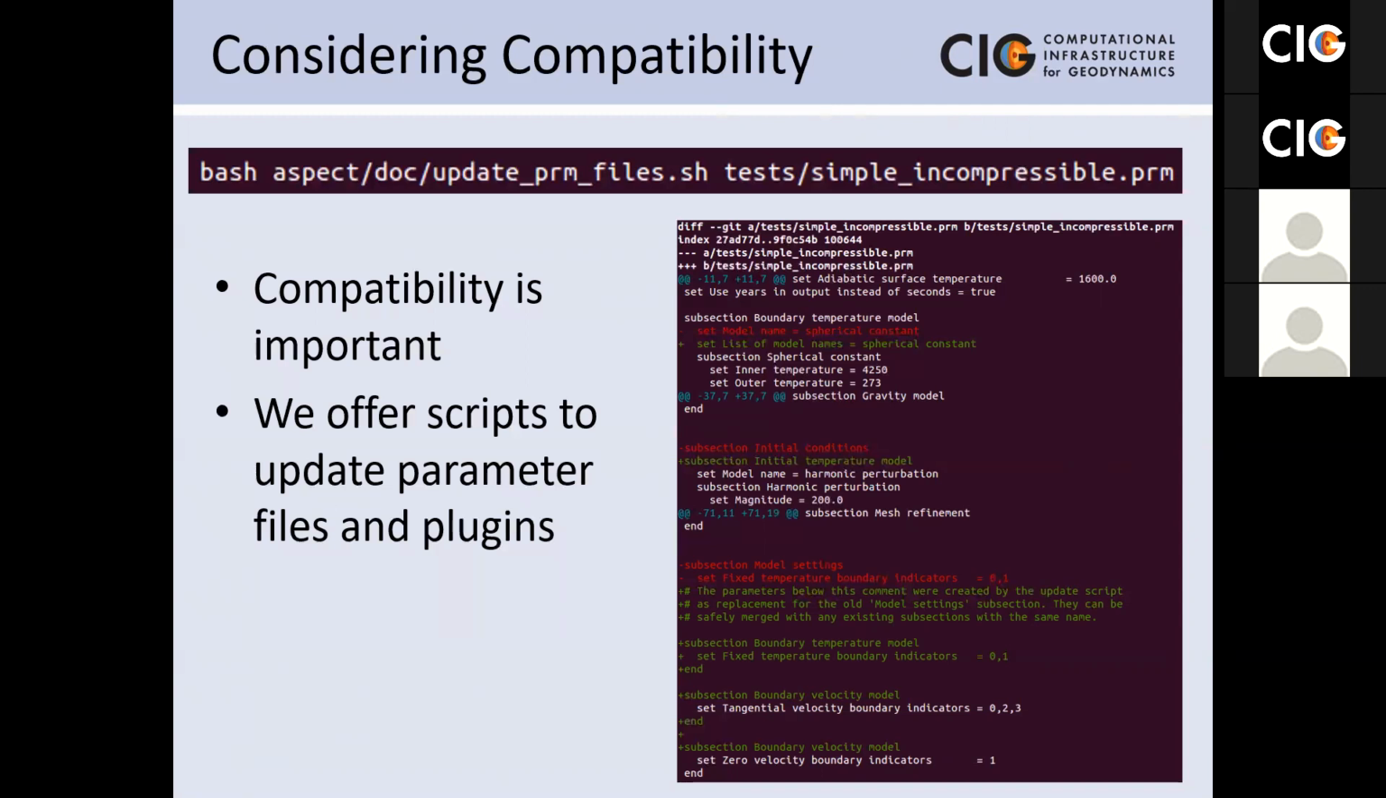But we also provide a way to update old parameter files and old plugins to new files by providing some scripts in the aspect/doc directory. They're called update PRM files and update source files. By running them with an existing parameter file, they will convert the old format into the new format, and will also create a backup of the old file so that you still have the old file available.